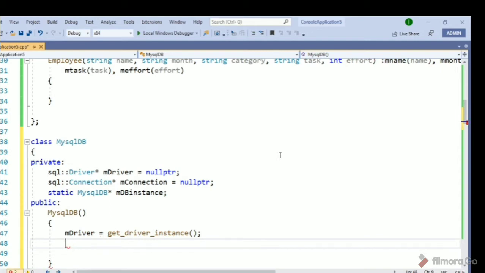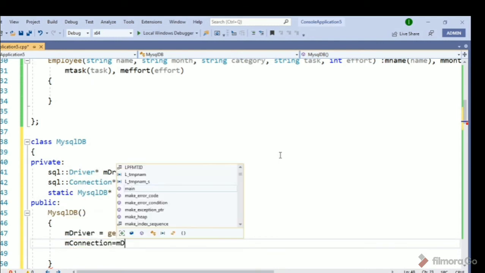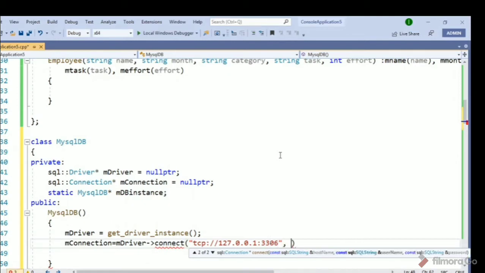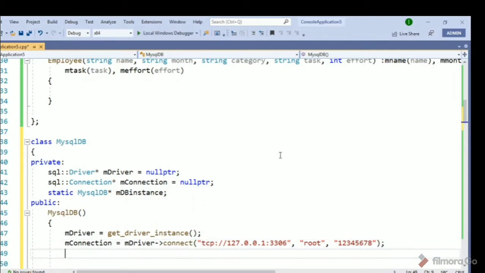Now okay, it's a mistake. Now in M connection I will use mDriver and then I will use connect with MySql database. So I will use TCP here and then I will use the localhost port, and this is our MySql Db port. Okay, then I will use username root and I will use password, which I have in my case this, and I will use semicolon. So we will be able to connect it.